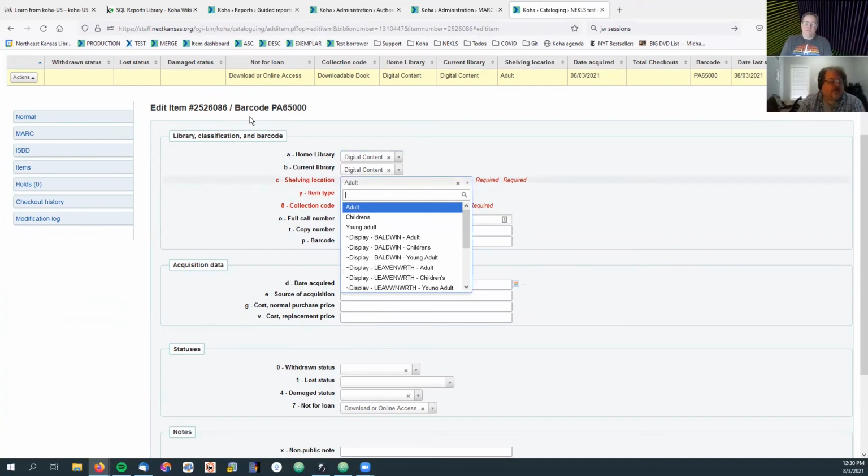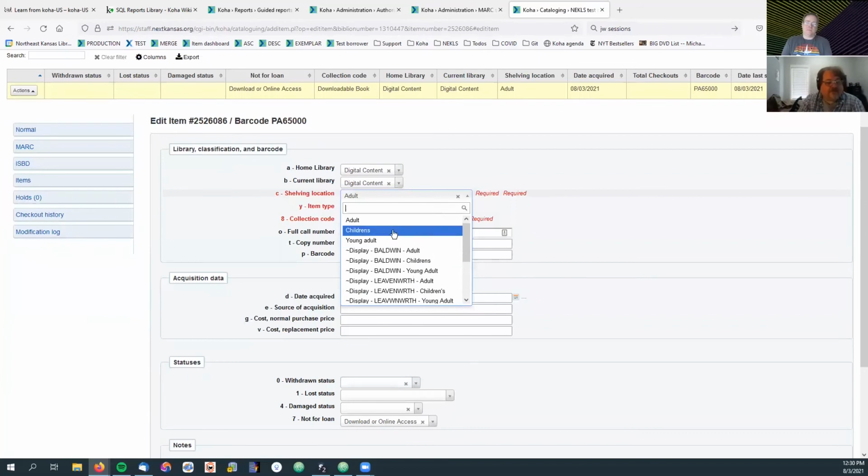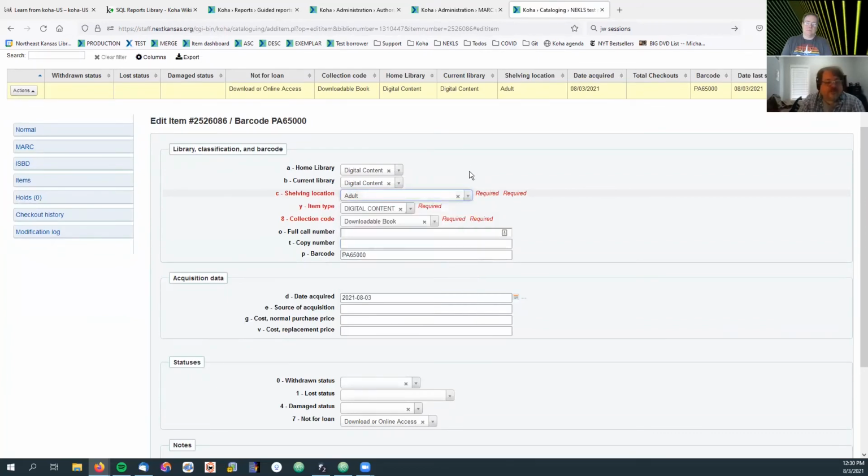And so here, in the item level, we can pick any of those temporary ones, we can pick those main 3 or any of the temporary ones, because I'm not modifying the shelving location. But the home library, the item type, and the collection code are just limited to those few choices that I want them to be limited to just for this framework.